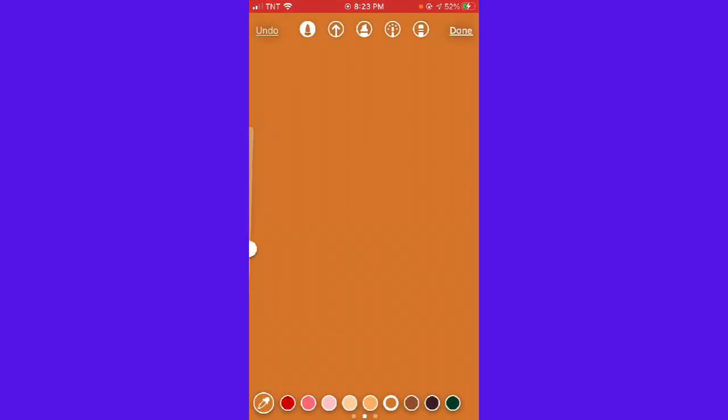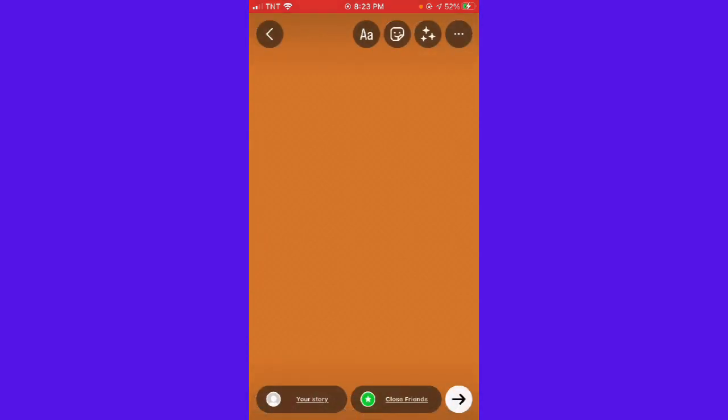After you do that, just go ahead and click on these three little dots on the upper right corner of your screen and then click draw. And then here you can choose any colors that you want. And then once you have your color, just go ahead and long press the screen. Then click done.